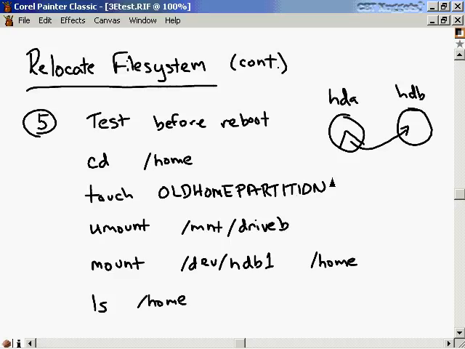This name is where? This name is on HDA. So now there is a file on HDA that's not on HDB, because I'm creating this file after I already copied the whole home directory over to HDB. Okay, so this file lives on HDA. Then what I want you to do is unmount /home, unmount drive B.